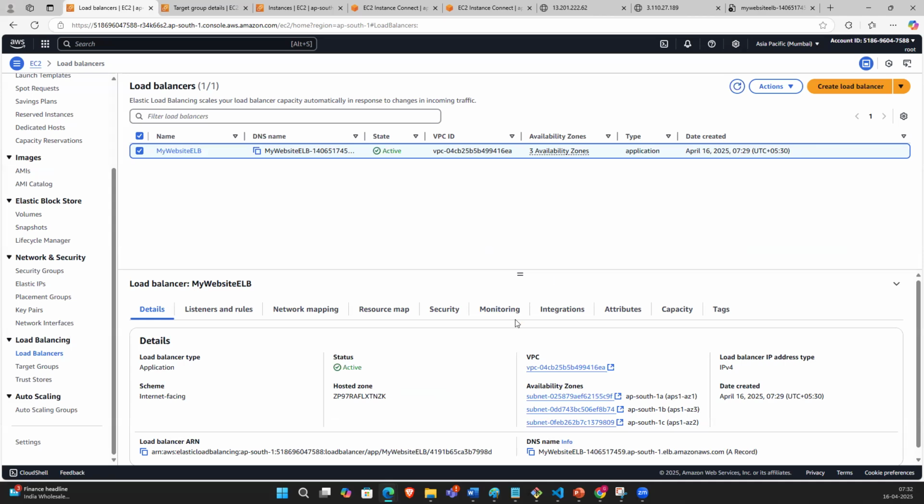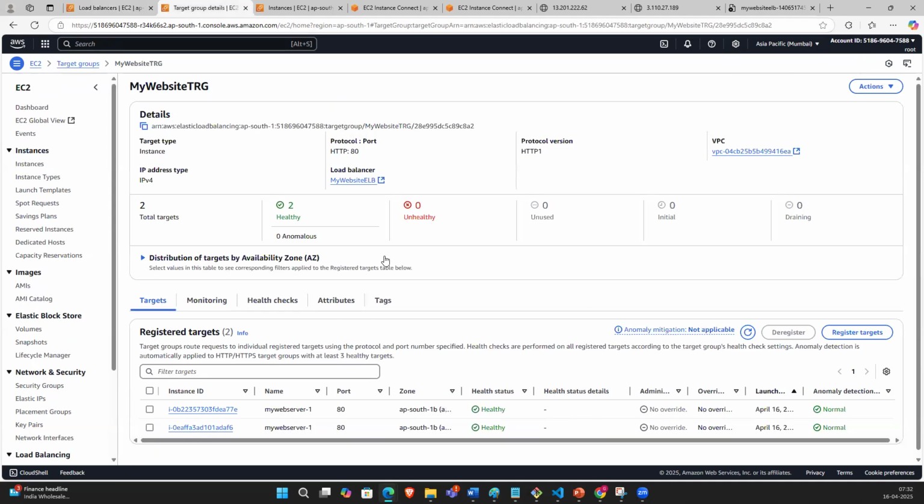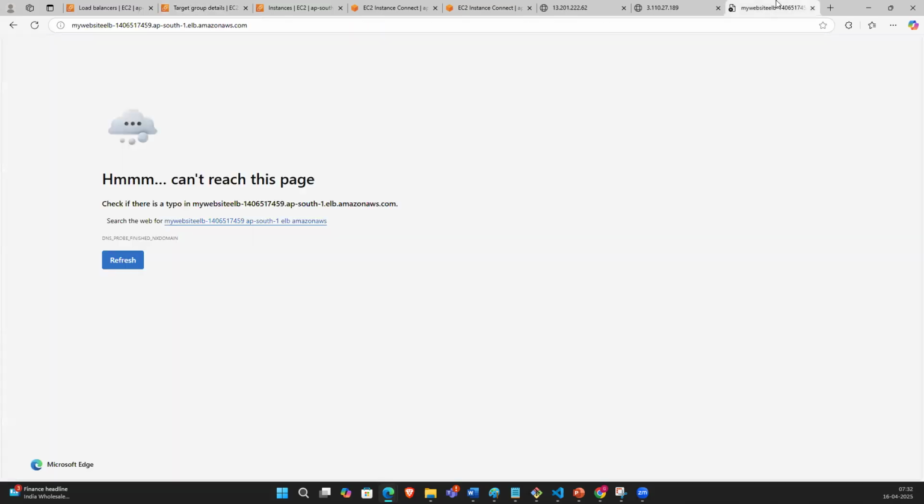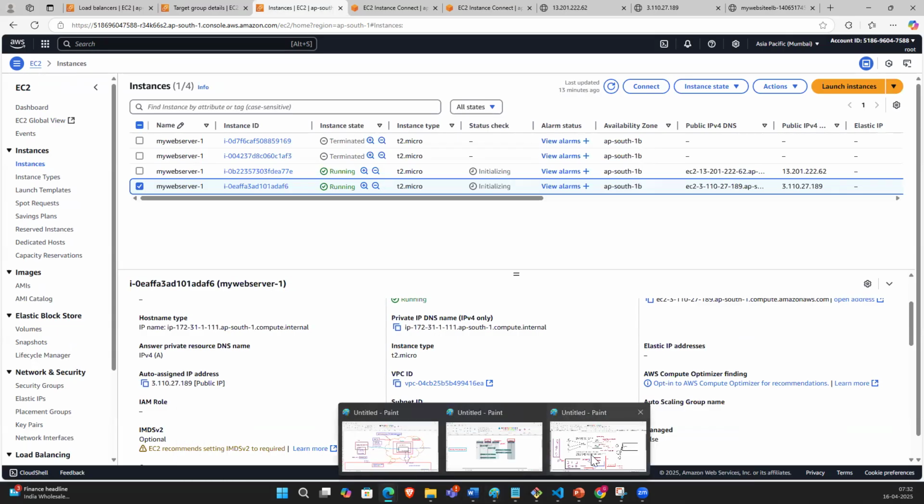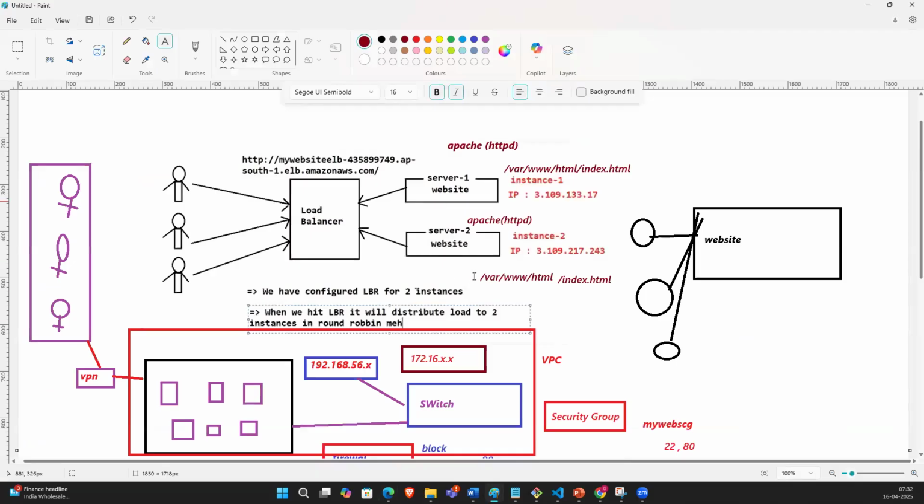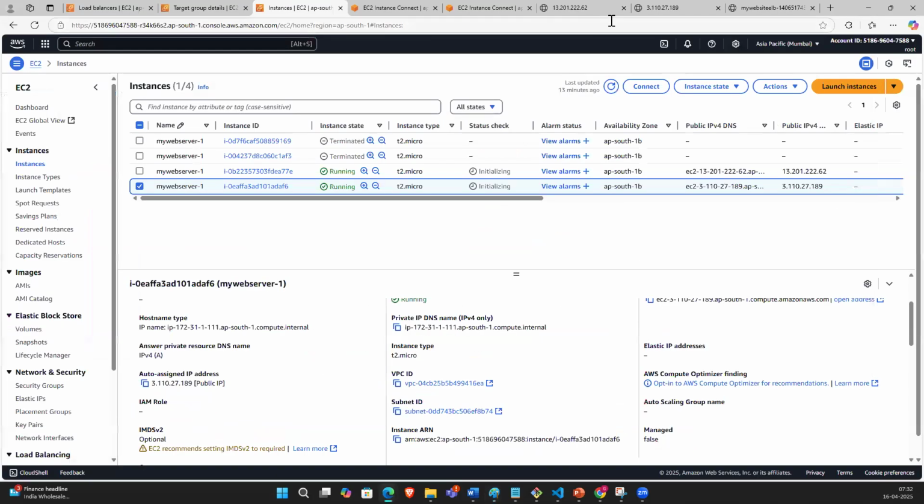Now the load balancer is active. Then the target groups: you see, guys, the health status of the target group is healthy. I'm not hitting the IP addresses, I'm hitting the load balancer name. Once you hit the load balancer, based on the traffic it will target server one or server two. Let's see.